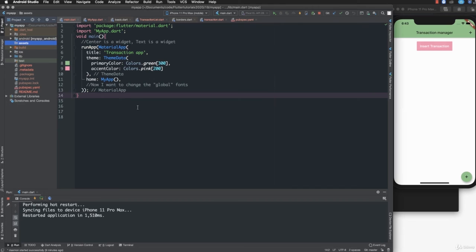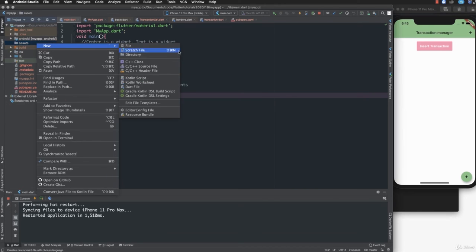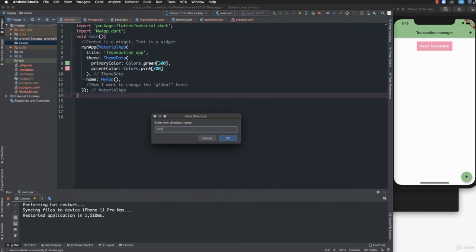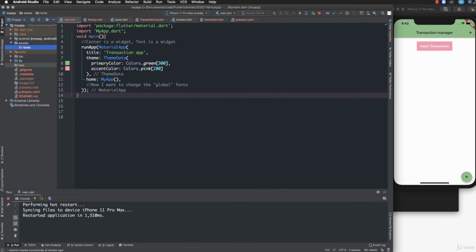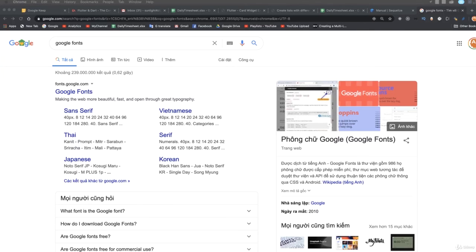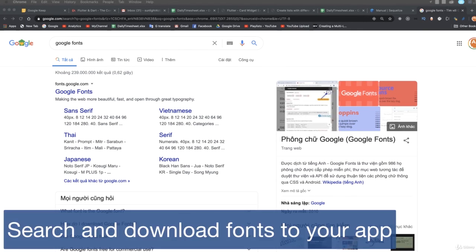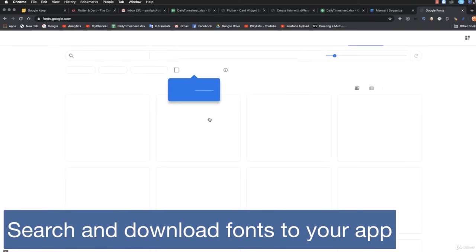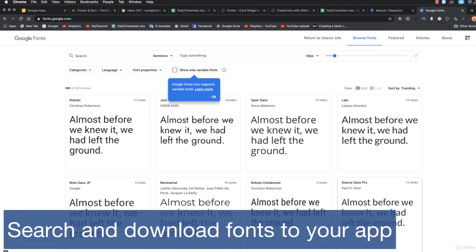assets. Yes, you set the asset directory, and inside the asset I create a new fonts directory, and I Google search for Google Fonts, and click to Google Fonts. So you should use proper fonts and save to your application, save to the asset folder. Yes. So click to Google Fonts and search for some proper fonts.